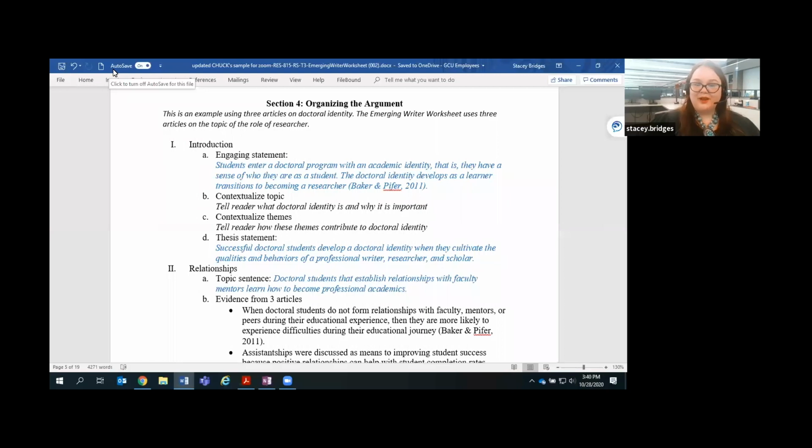Hi, everybody. Welcome back. Now we're going to go over section 4, which is organizing the argument. Now that we've already laid the foundation for what it is we want to discuss about our topic, we're going to go in and look at the connections between these different statements to organize a strong discussion and argument on our topic. Again, this example is using doctoral identity, while you will be using 3 different articles on the role of researcher for your assignment.